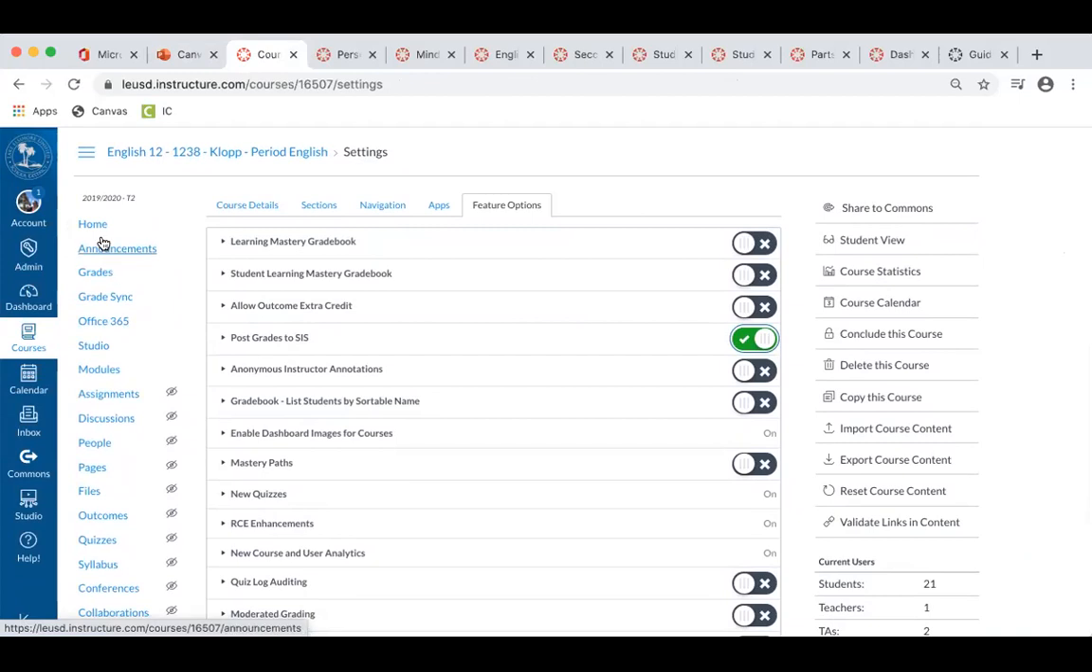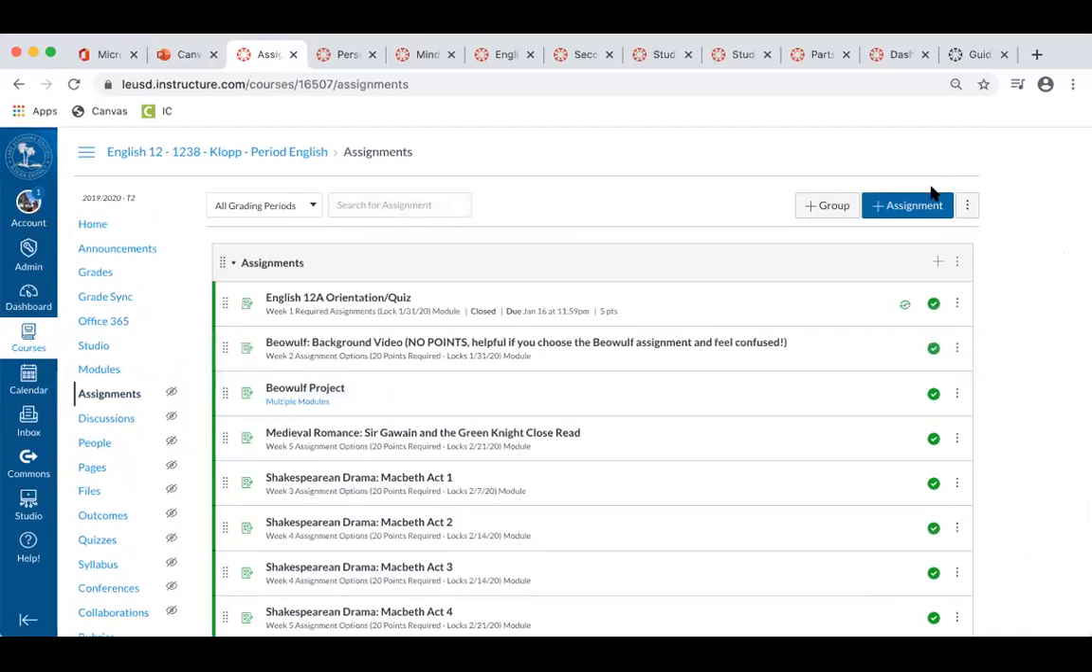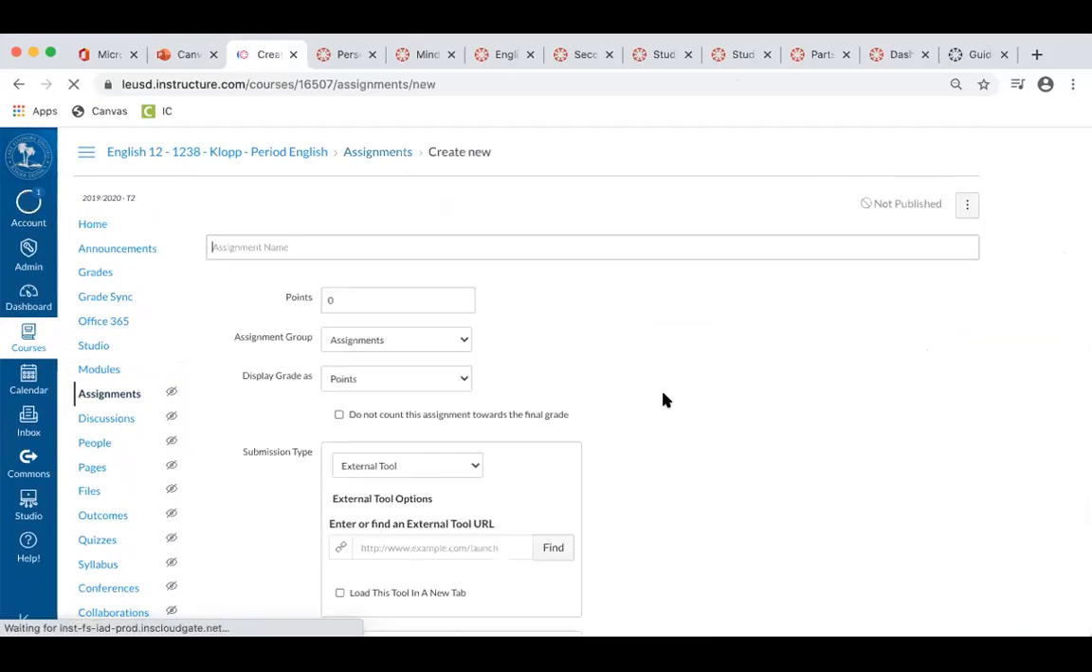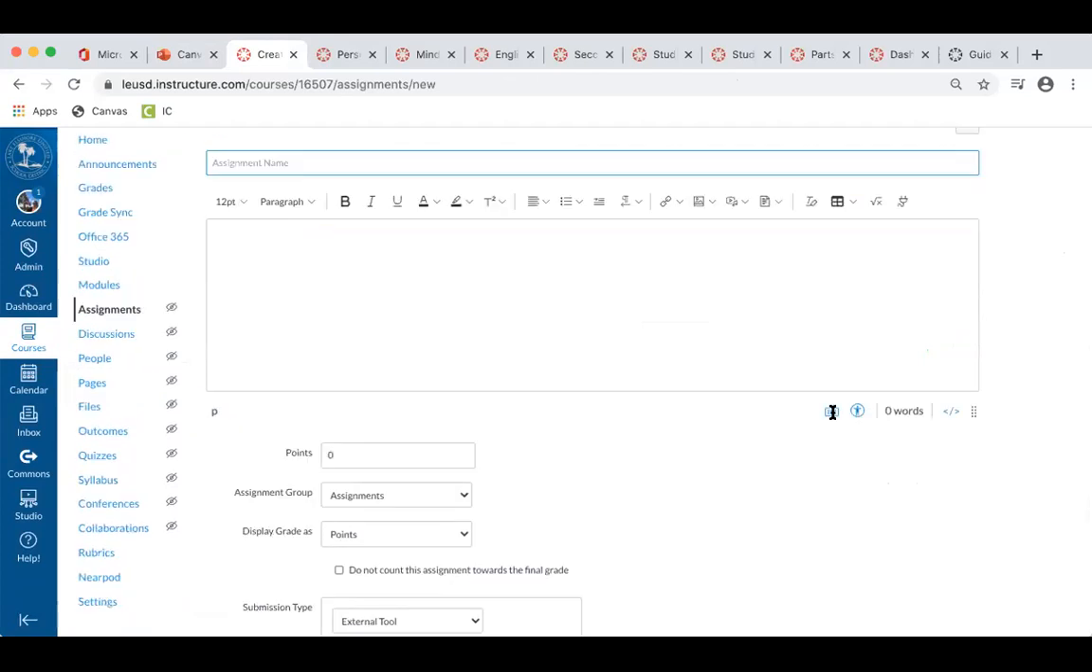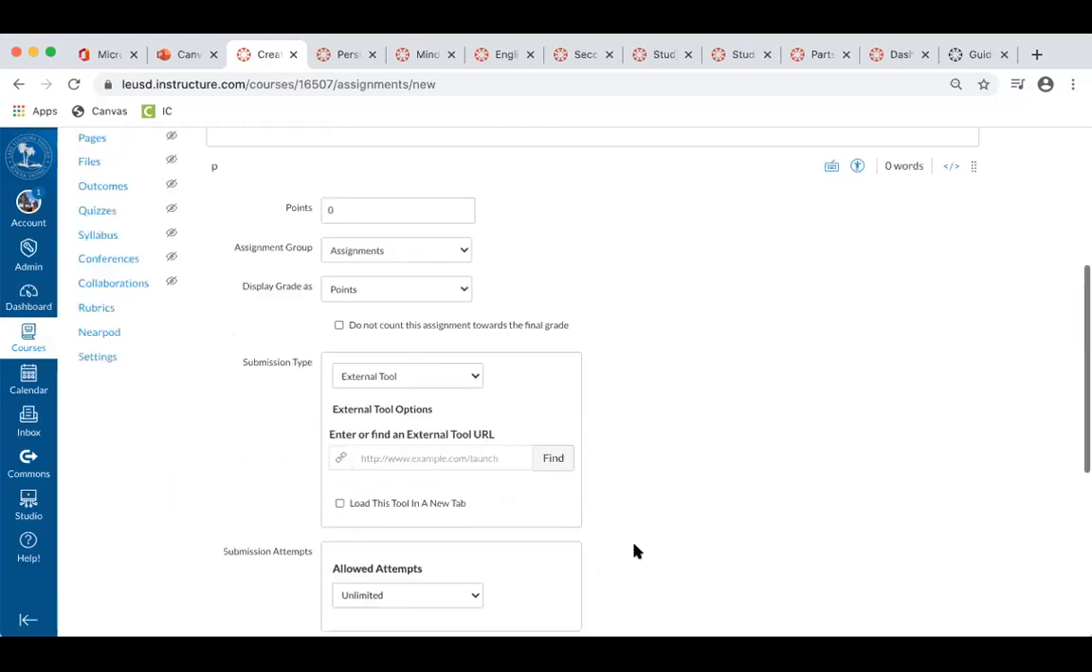Now, in order to make sure that's happening, when you're creating those assignments, here, Sync to Infinite Campus, now that I've marked that in my feature options, it's automatic here. It's marked, but I have to make sure I have a due date. Otherwise, it will not sync.